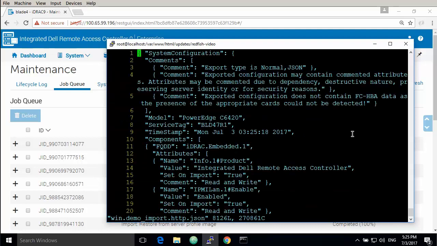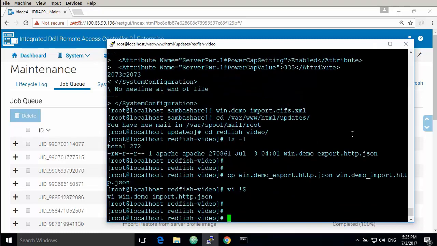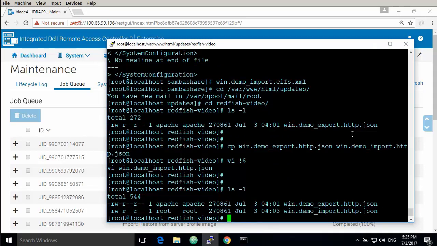And we edit the file, the copy that we made. You can easily find the 333 that we had set before. We just modify that to something else, in this case 666, so that you can basically verify that this works later on when we import it.